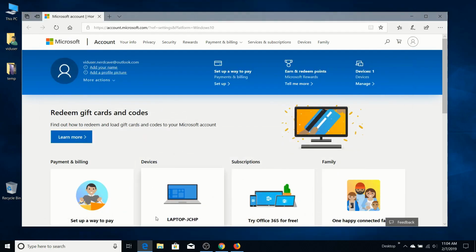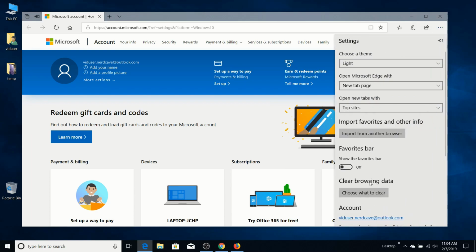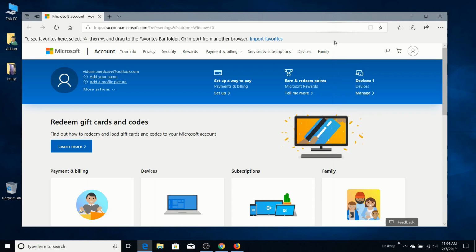Let's do this in Microsoft Edge. Click this horizontal ellipsis, go down to Settings, and then right here, Show the favorites bar. We'll turn that on. I'm done with that, so I'll click the ellipsis again to close the options menu. Create a new folder, call this one temp.